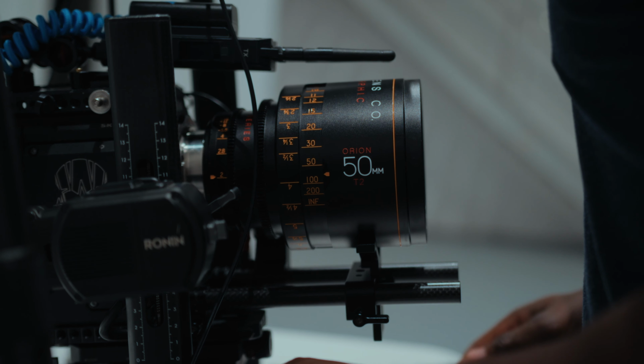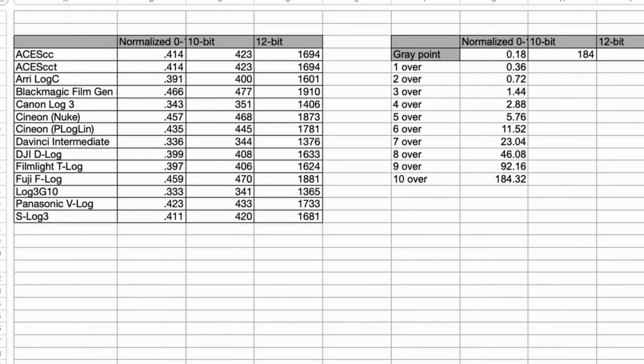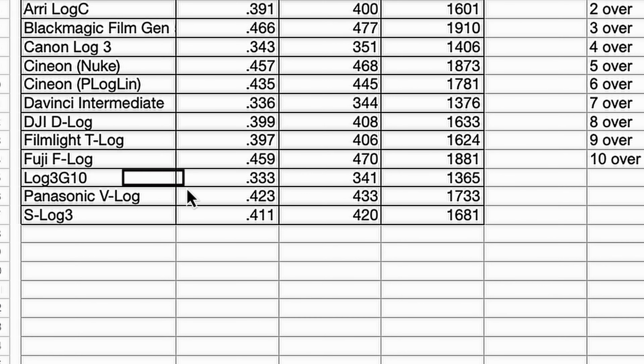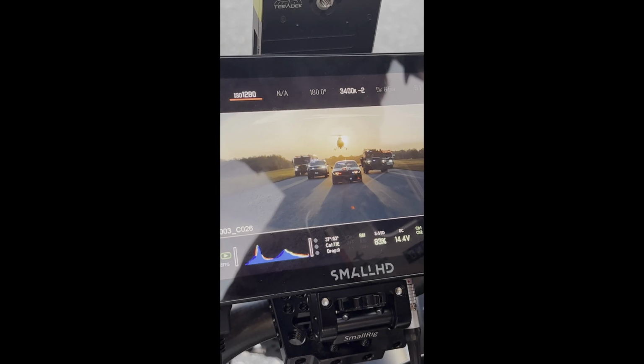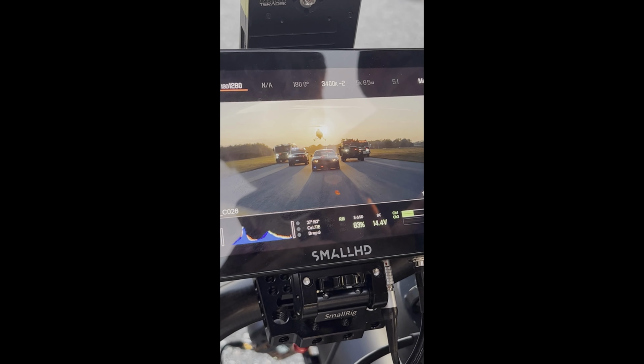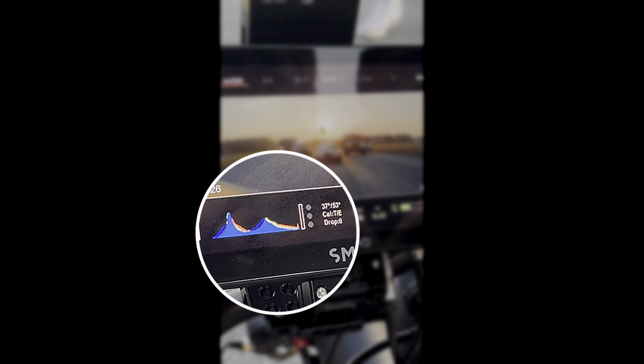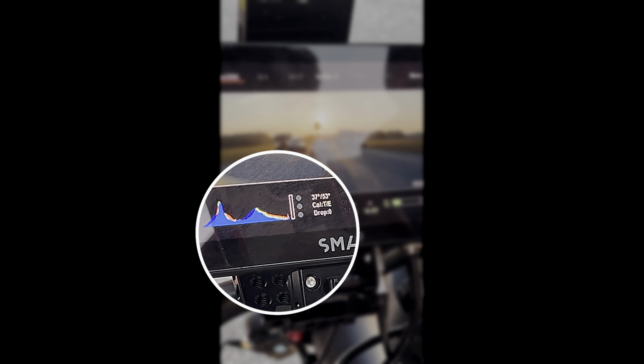Okay, so take my RED for example. If I look at where middle gray is for Log3G10, I can see that it has a lot more latitude in the highlights. What this tells me as a DP is I need to expose one stop over to get the most data on my sensor for my RED.